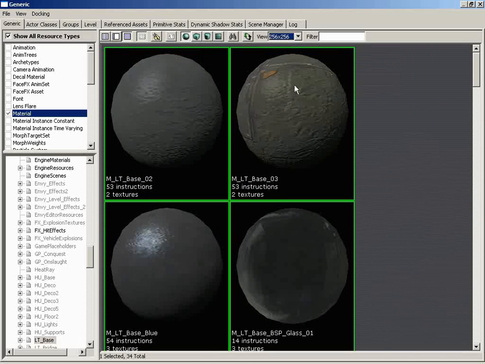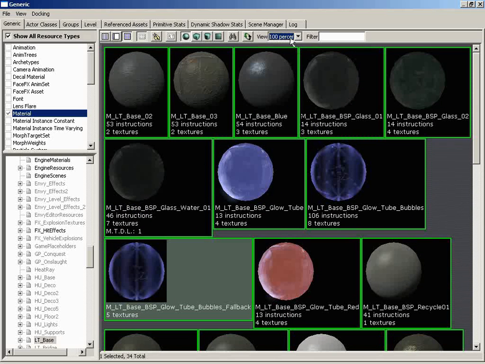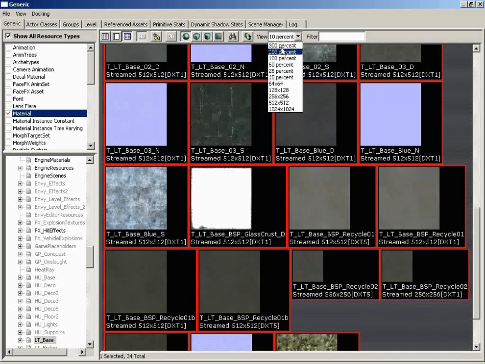So here's 256 by 256, or down to 64 by 64. We can also set percentages. So here's 100%, here's 200%, and so on. And if you scroll down to the textures section below all of these materials, in some of those cases, you can see now where you have the LT base BSP, some of those textures are actually smaller than others. This way, it gives you an easy preview to see which textures are larger than others. That's right, because it's all percentage-based instead of a specific value.